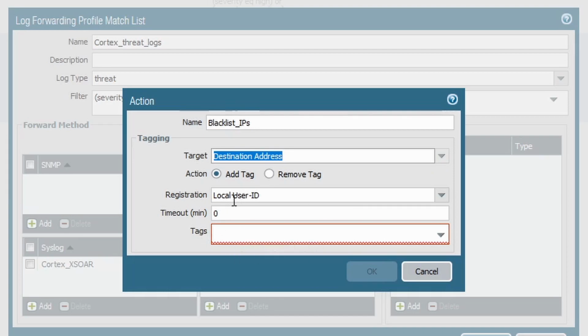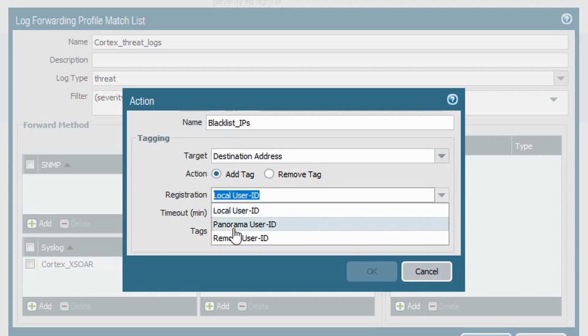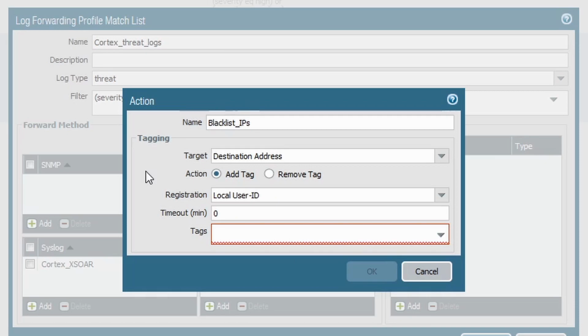Registration. So local user ID is the redistribution of the tags. So this is local on the firewall. If you were to go for Panorama, it would be Panorama that would be redistributing the tags, and then remote user ID is for if you're using another user ID agent. It actually requires an HTTP profile to be configured as well, so that you can redistribute the tags via HTTP.